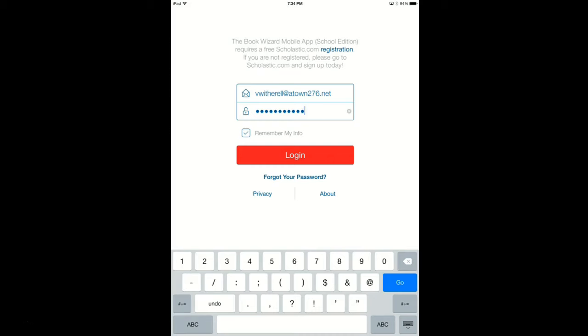One of the best options I like about this app is that you can remember my info. I know it's very hard for me sometimes to remember all of my usernames and passwords, so the more often I can have an app remember my info, the better.